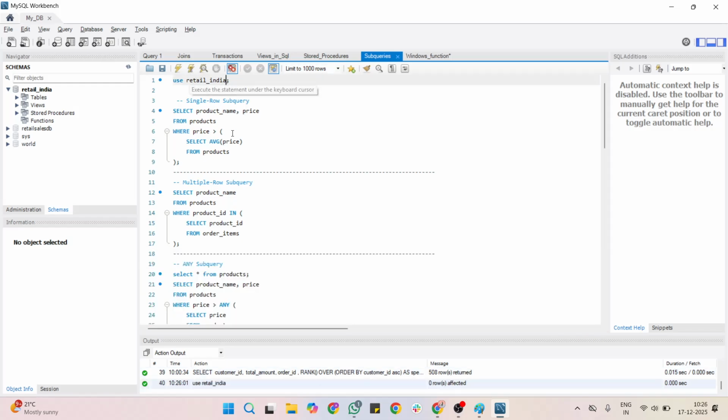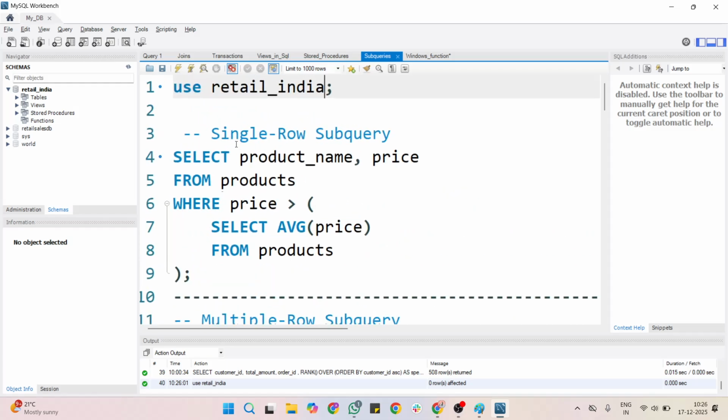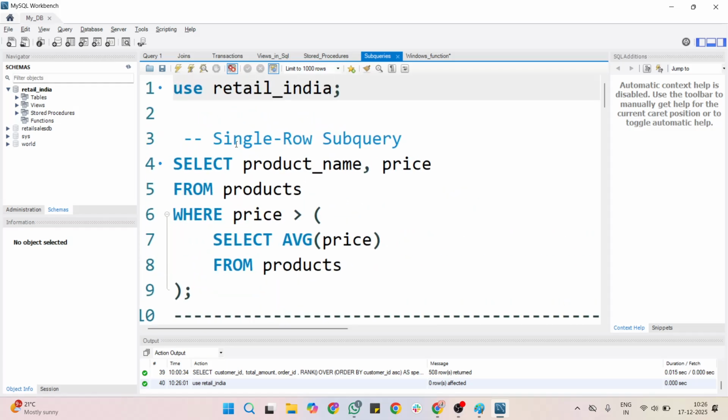Single row subquery. Are you able to see? Single row subquery. See here. Select product name, I want the product name, and price from which table? Products table.